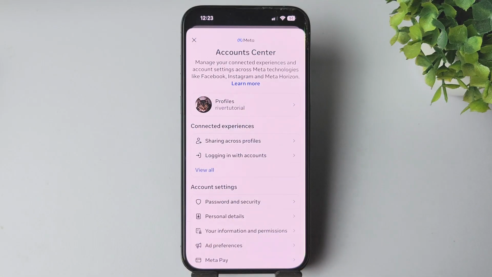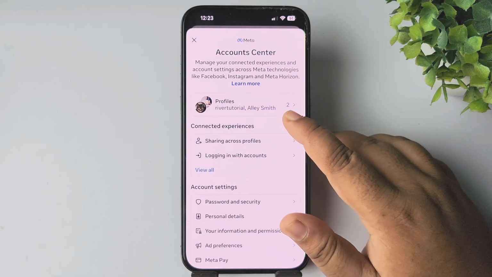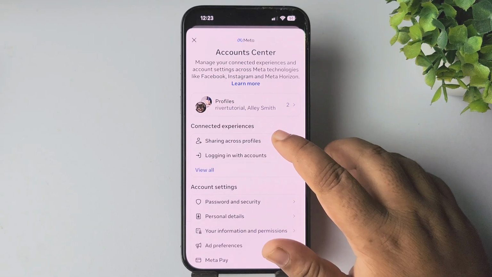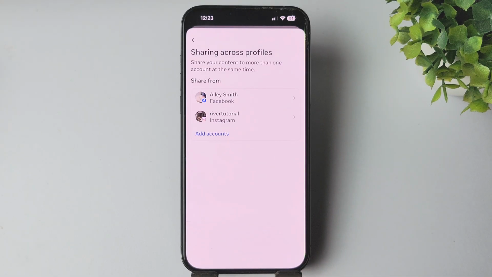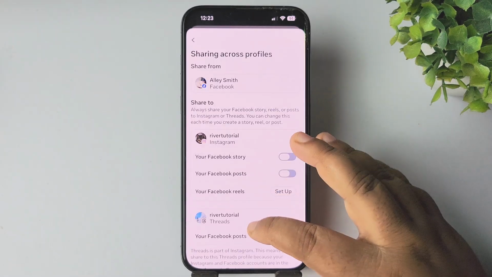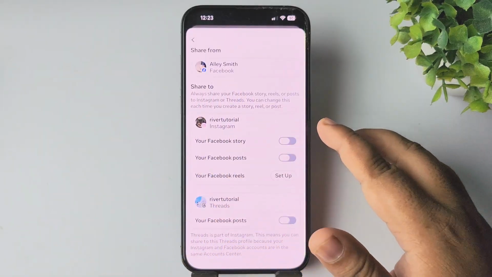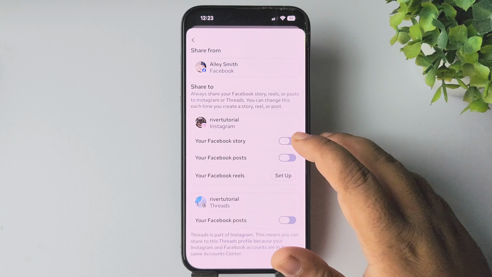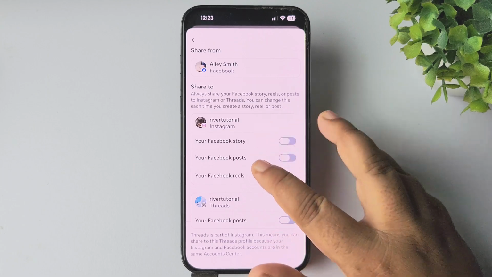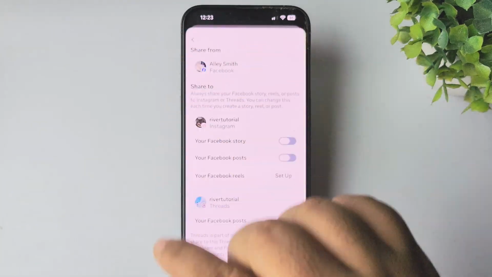Now just go back from here and under Connected Experiences, tap on Sharing Across Profiles. And here you can just go ahead and tap on your Facebook and we can see Share To. Share your Instagram story automatically to your Facebook. You can just turn on and off any option from here.